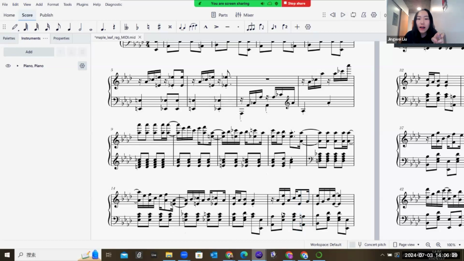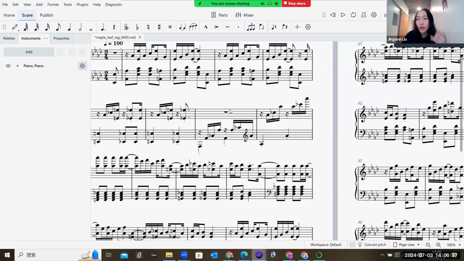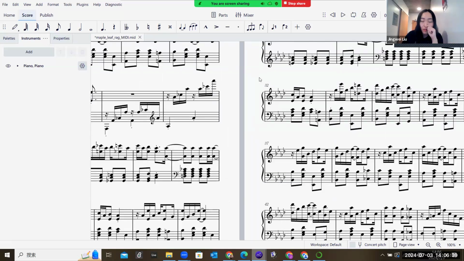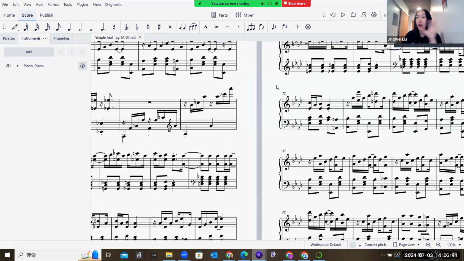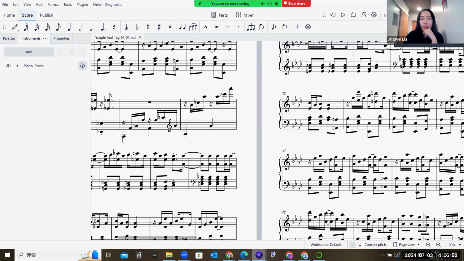You can see here it also repeats, right? From here it repeats the entire paragraph from the beginning, but there's no repeating mark because this is a MIDI file and everything is encoded on this temporal scale. So it doesn't have the complicated notations as in the MusicXML.